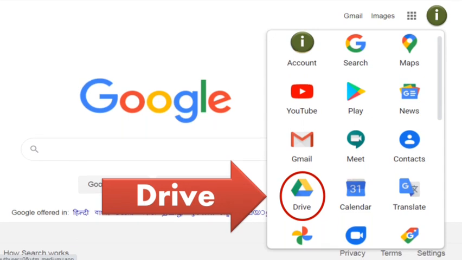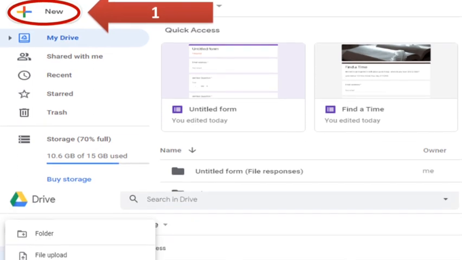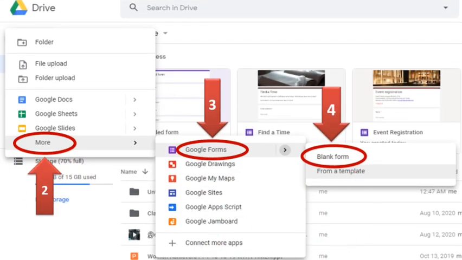From Google Apps, we have to click on Drive. Google Drive is a file storage and synchronization service developed by Google. It allows users to store files on its servers and synchronize files across devices. In Drive, click on New. On New, click on the More option, then Google Forms, and choose Blank Form.